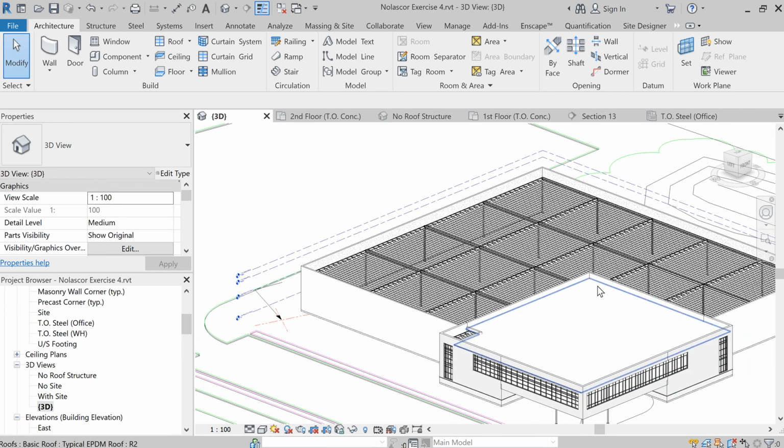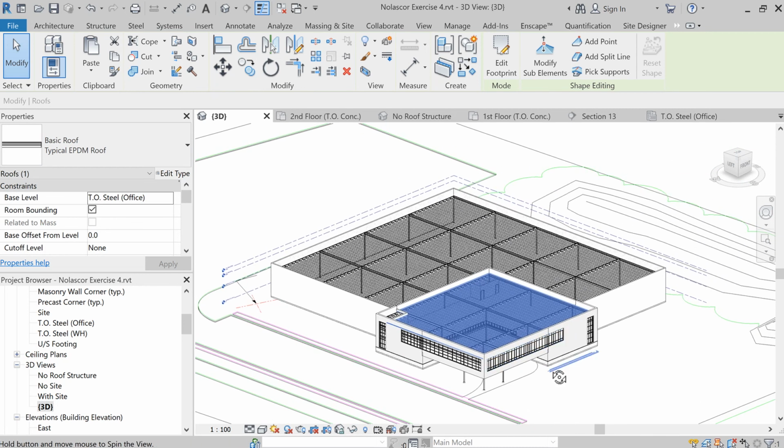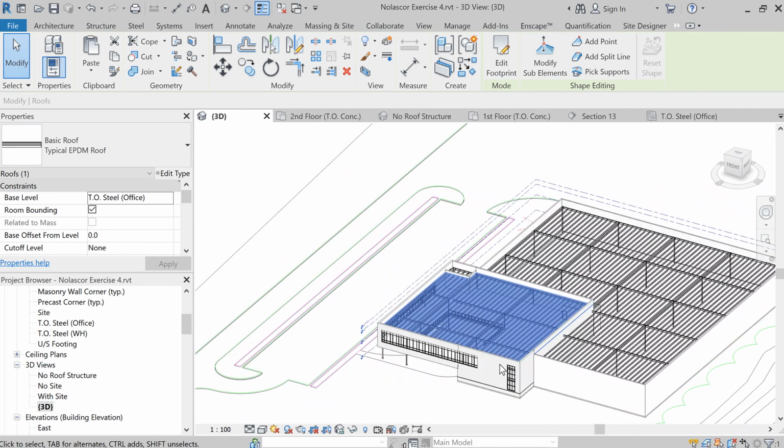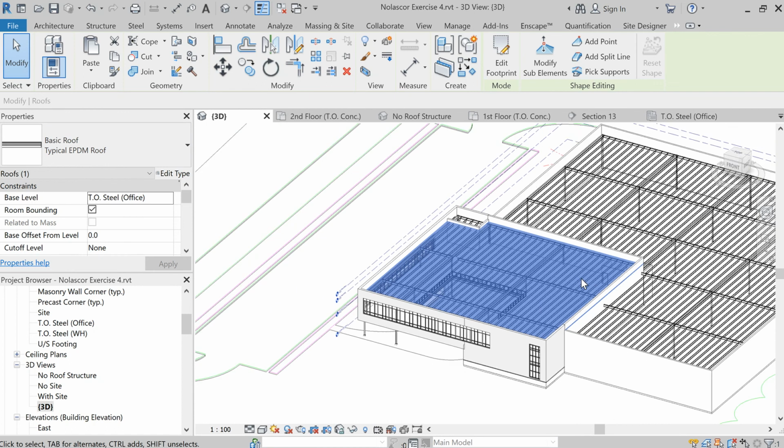we'll have this roof added to our office space. So you can do the same thing here and in the stairs area. So adding roof, flat roof for all the different areas in our structure.